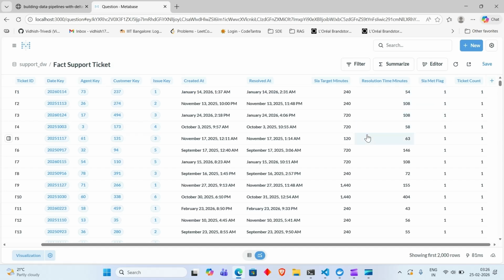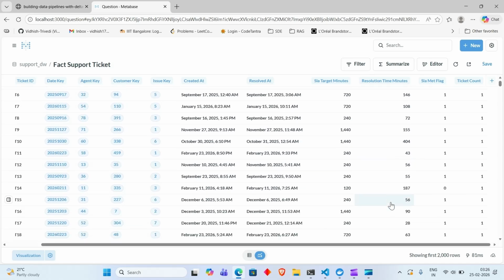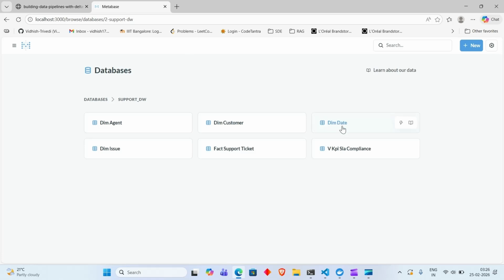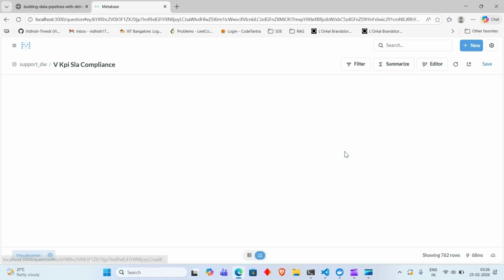Similarly, if we find some other example, let's see. Yeah, so for this particular ticket the SLA was 120 minutes, but they took 187 minutes to resolve the ticket, hence the SLA was not met. Now, this is our fact table which we have built out of the dimension tables. Next, we will be looking at the KPI table.